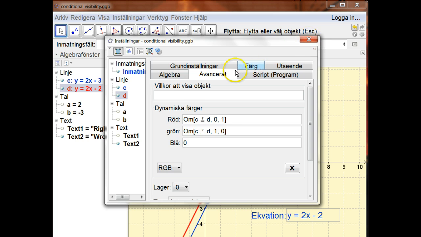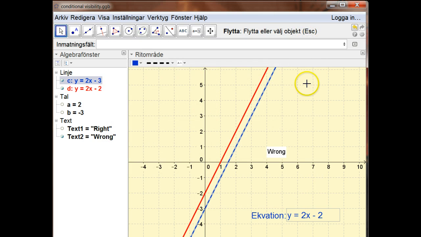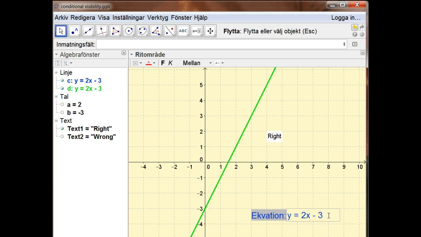I also want to make it thicker to have a better visibility, and the C line I want to have dashed. So try and fit the red line onto the blue dashed line. So enter -3 instead, and it goes on top of it, and it's the correct one. So that's how you can do that.